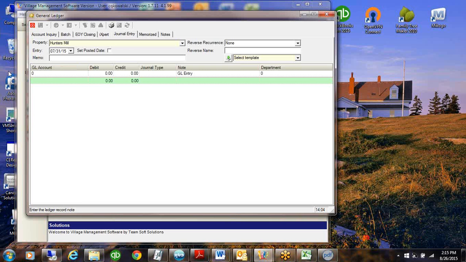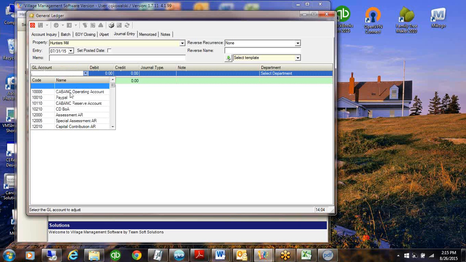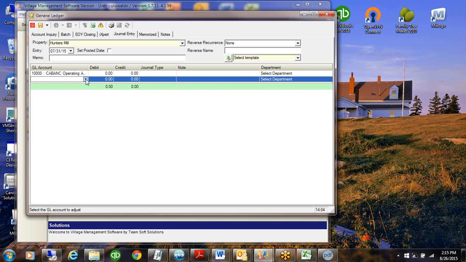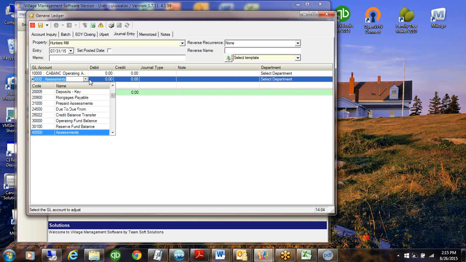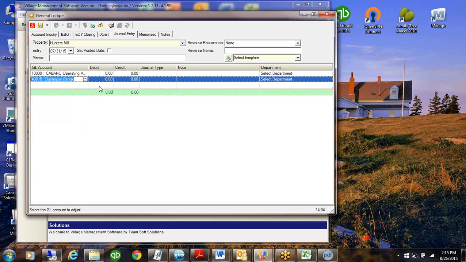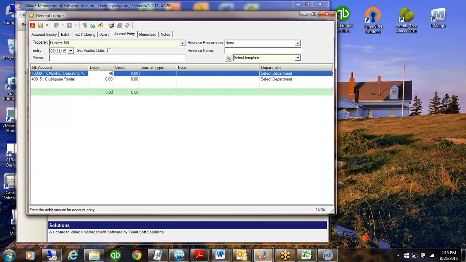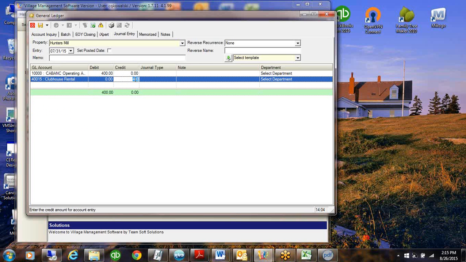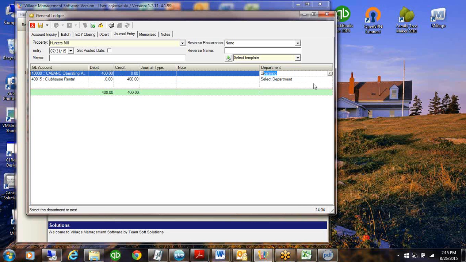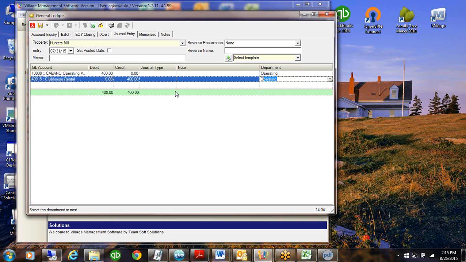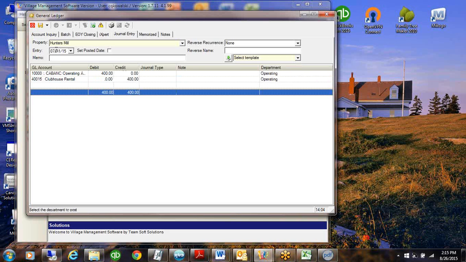Let's see who I have as far as income goes before I do that. Okay, so we're going to go to 4,000 and I have, here we go, clubhouse rental. Okay, so $400 I'm going to say I got for clubhouse rental and I'm going to make it operating. Okay, so I have this. I said I wanted to be posted in July, but I'm going to post it without clicking this box here.